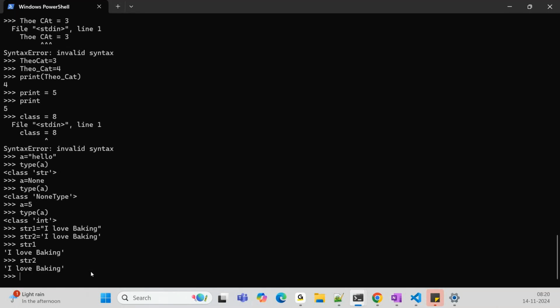Since we are using quotation only at the start and end, we are telling the string is starting here and ending here, but I want quotation in between. What do I do? Let me show one example. String 1 is equal to, like you have to escape it. So I wanted to say he said he.